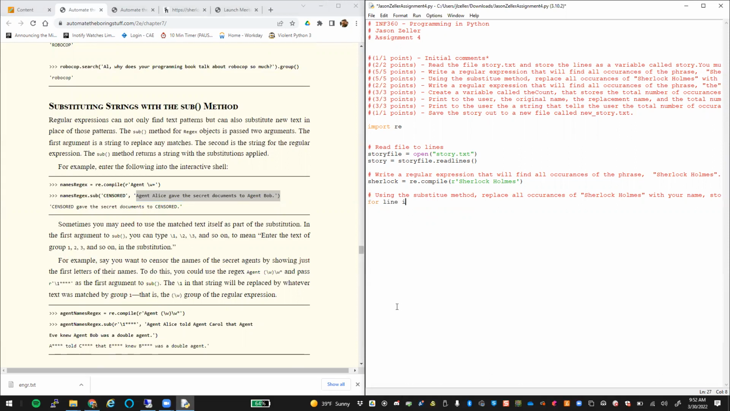So for line in story, then we do Sherlock.sub, and then we substitute in whatever we want. In this case, I'm supposed to say my name. And then we pass it the string that we want to search through. We are searching through our line. Remember, we're going through every line in that loop from up above. We pass that down, and it would go through every single line in that story. If it finds Sherlock Holmes, it replaces it with Jason Zeller at this point.